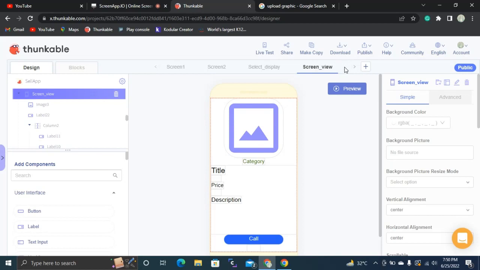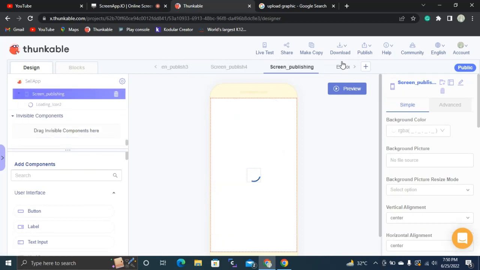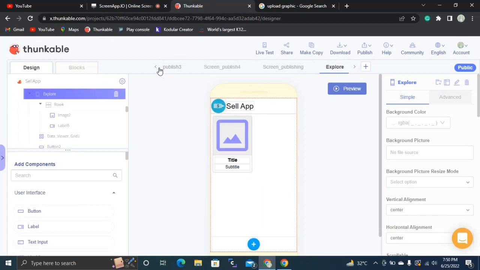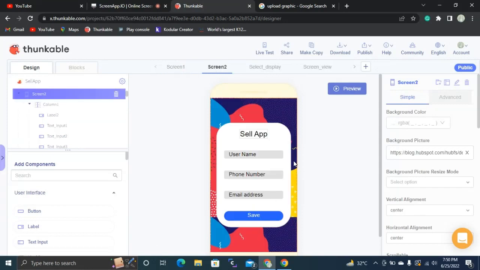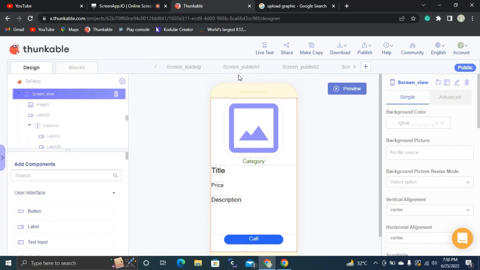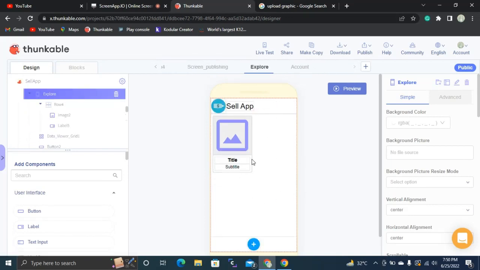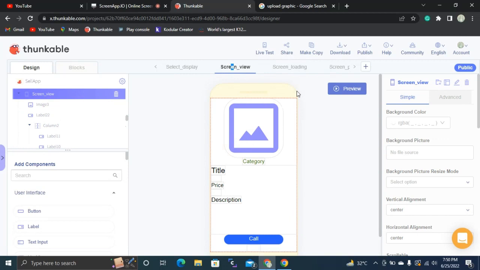So then what I want to do next, we are in the publishing screen, right? That's all for this designing part, I think so. First of all, we are having the splash screen. If the user was not logged in, they need to sign in there. First, the user will be navigating to the screen explore. I mean, I was just clicking any data here. Then the user will be navigating to the screen loading. Then we'll be navigating the screen to screen view.